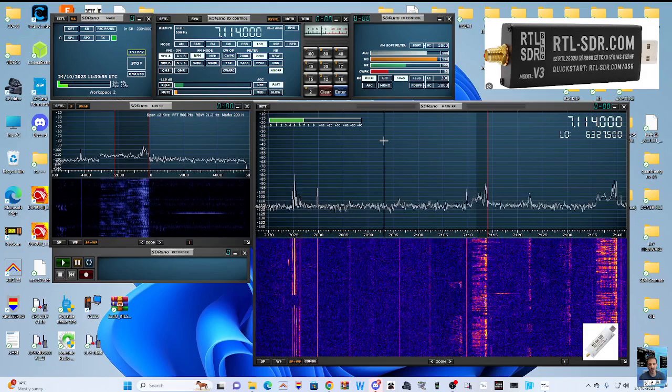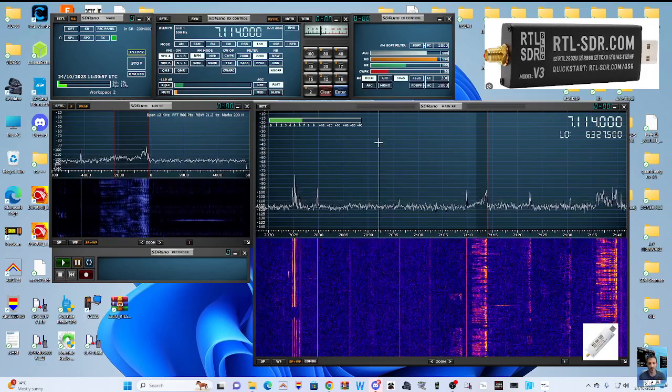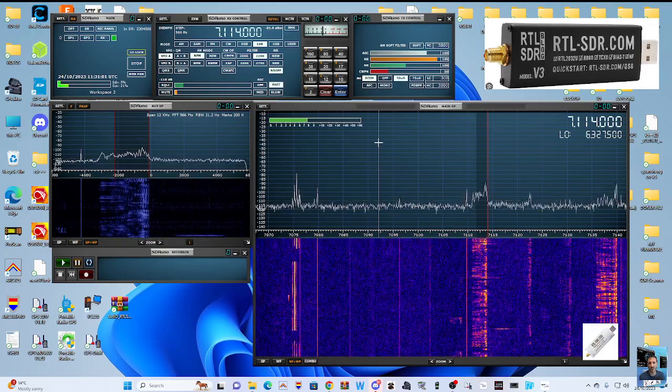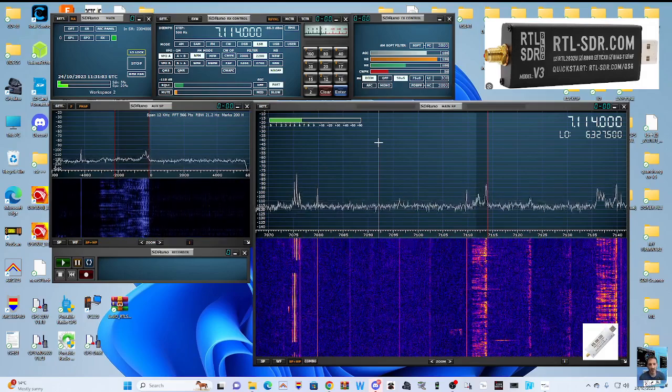I think I've got a tip here for you. If you've loaded your RTL-SDR with SDRUNO and you're not getting clear signals on HF, this is the tip.